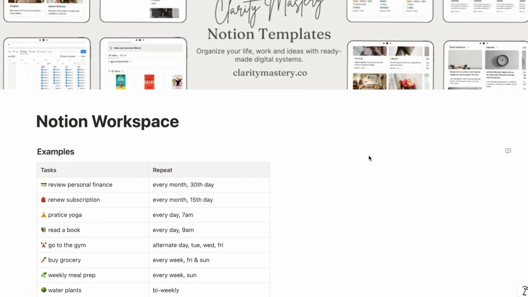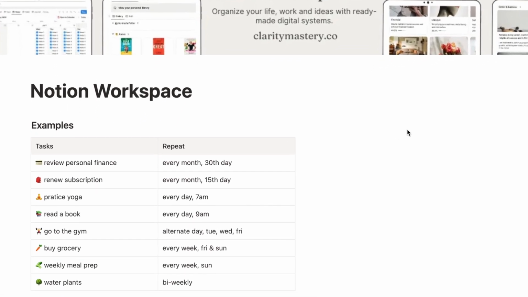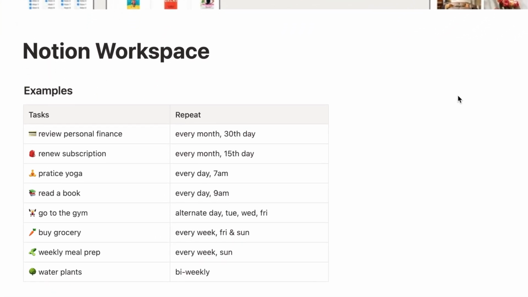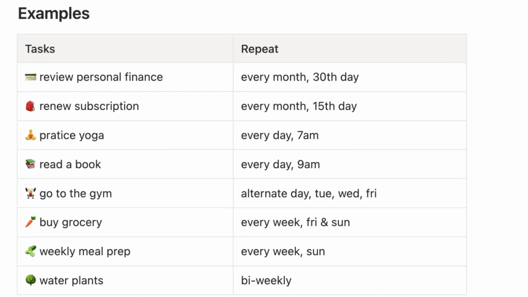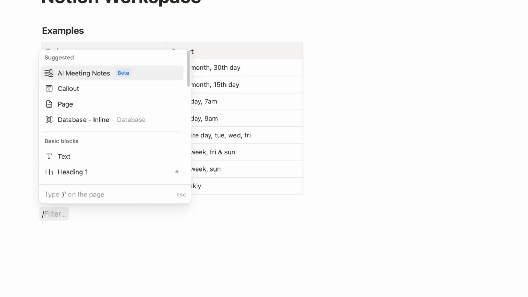Here are a few examples of habits, routines, and to-dos you might do on a regular basis. For example, review your finances every month, go to the gym on alternate days, and water your plants on a bi-weekly basis. Our goal here is to automate these tasks so they show up again and again at set intervals without creating them manually. Start by adding a new inline database.